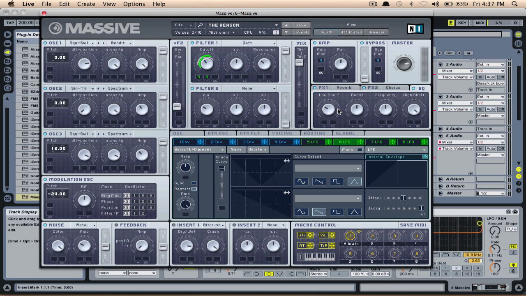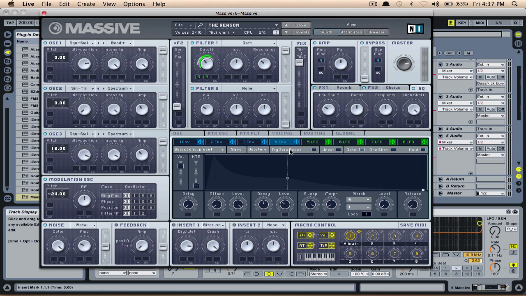EQ, you don't really have to copy this, but whatever. Do whatever you want for the EQ. It has to be super high shelf though, because that's what it's like in the original recording. I don't know why, but it is, so yeah.